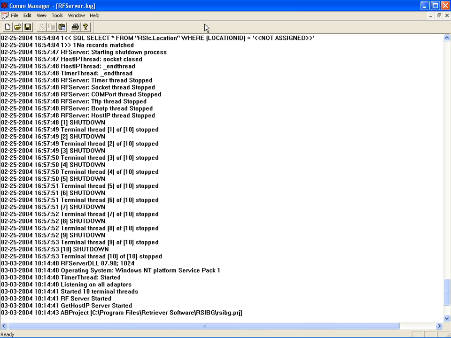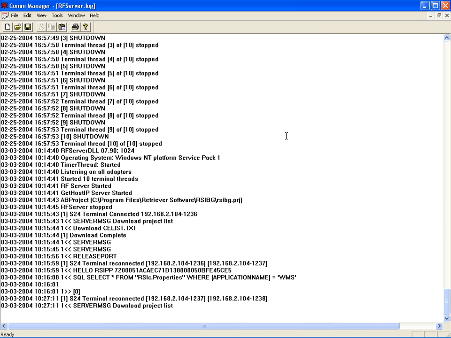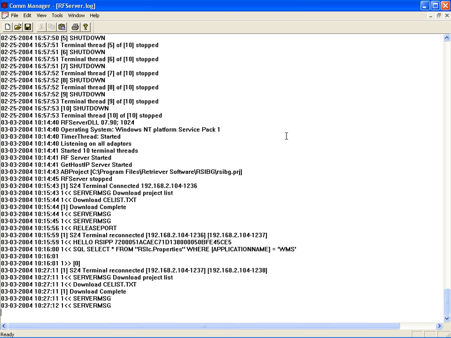The information that's displayed on the screen when CommManager is running is contained in a text file called rfserver.log. You can find this file in the Retriever Software folder, and basically it's recording all of the SQL commands coming from the handheld and the responses going back to the handheld devices from the database. We'll go ahead and start up the application on a wireless handheld device now, and you'll see the messages coming in, and the rfserver.log file will scroll across the screen. At any point you can open the rfserver log file just using Notepad.